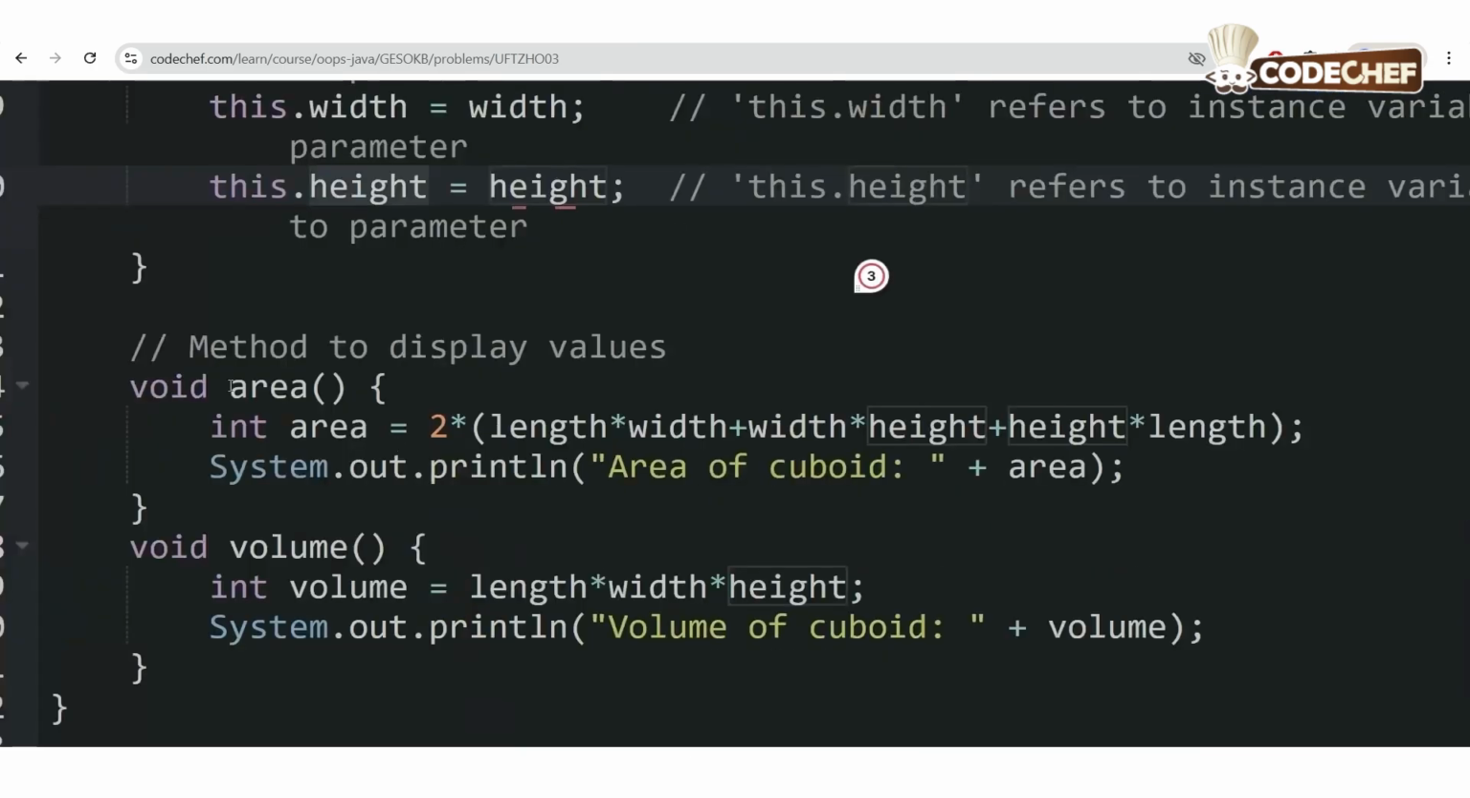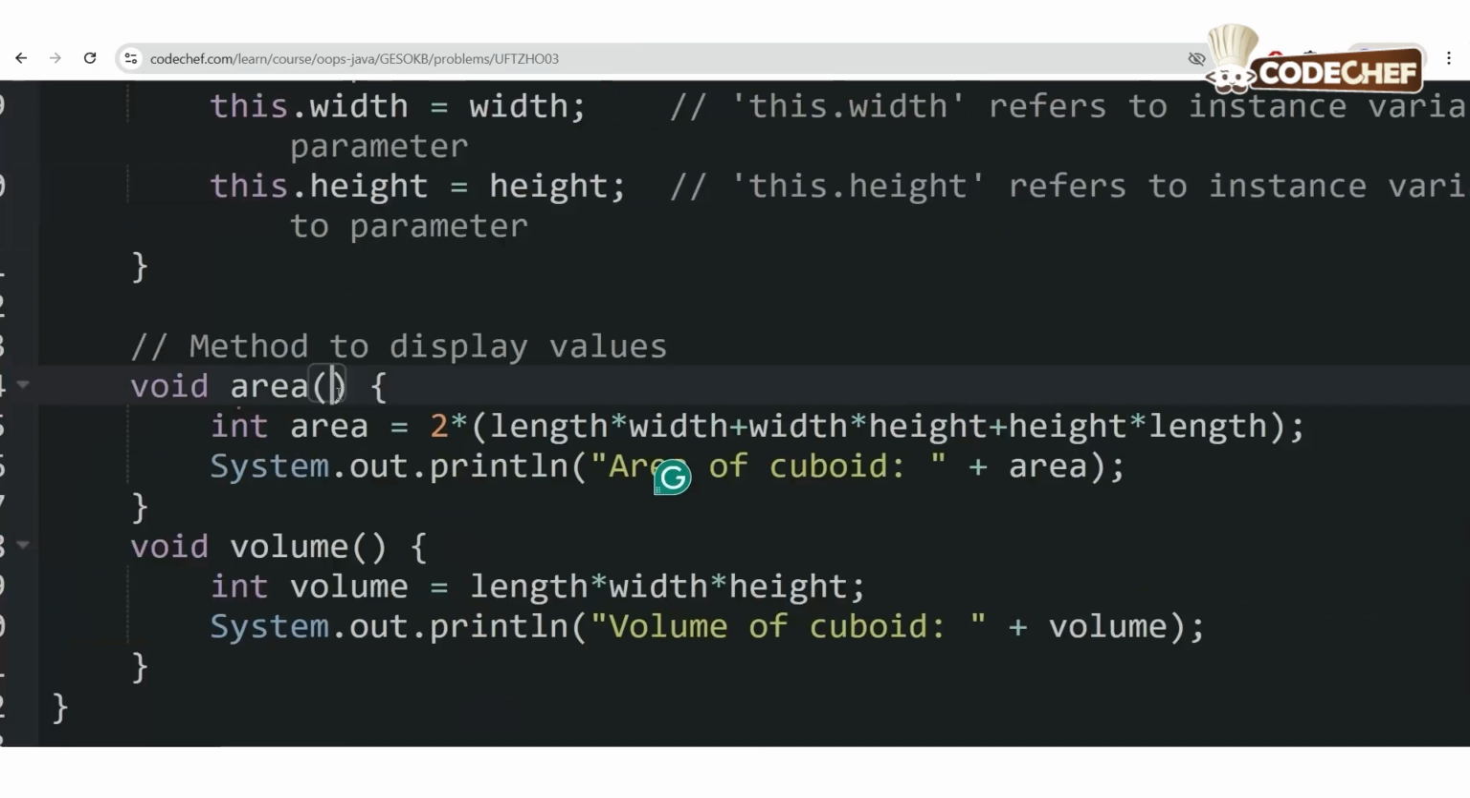Now void area. This is the method to calculate the surface area. The formula used is 2 times (length times width plus width times height plus height times length). And similarly we have void volume, which is length times width times height.